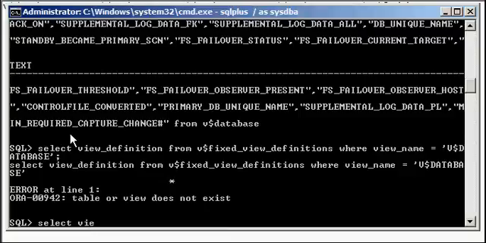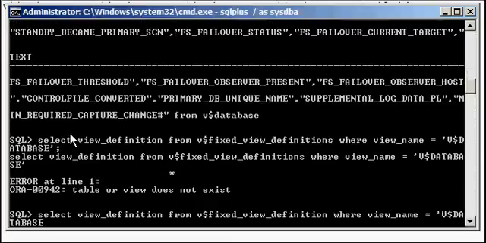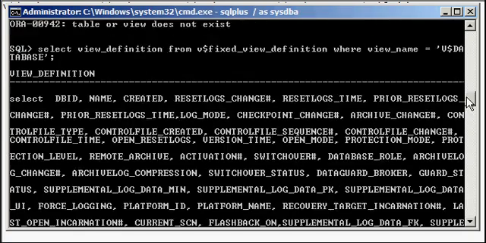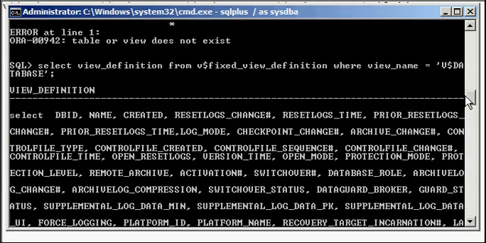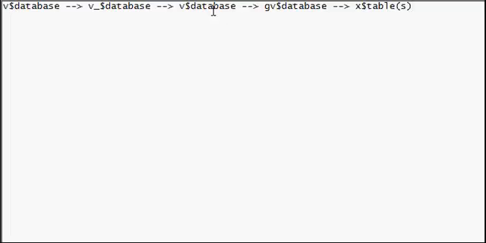I'm sorry, it's select view definition from v$fixed_view_definition where view name is equal to v$database. And if we look at from, we will see gv$database. So we see that v$database, which is a fixed view, points to the fixed view gv$database. So here it is: the v$database fixed view points to gv$database.